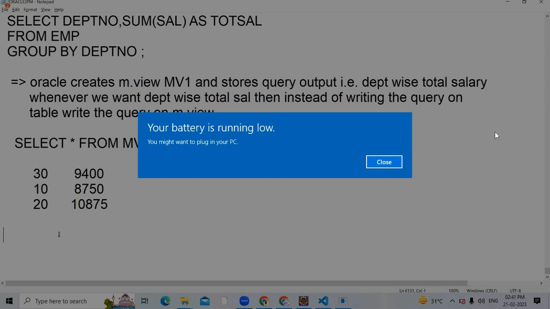Okay, what is the problem after creating? In day to day life, the EMP table data changes. New employees join, existing employees resign, and some existing employees' salaries change, updates.